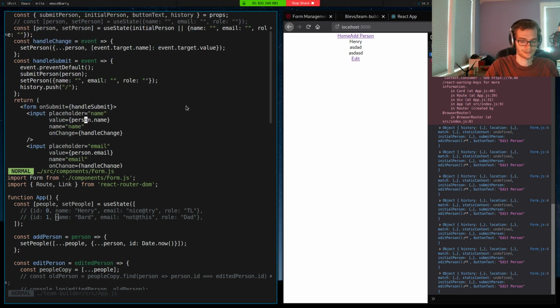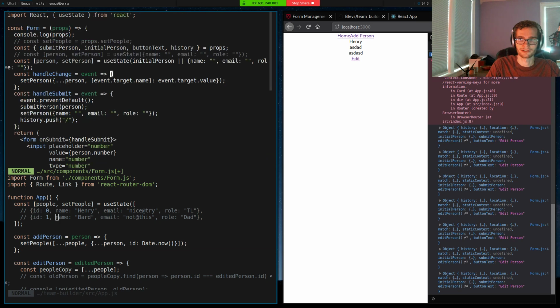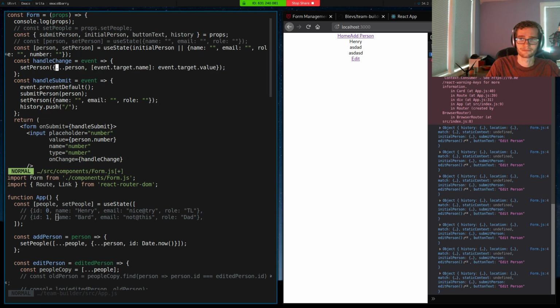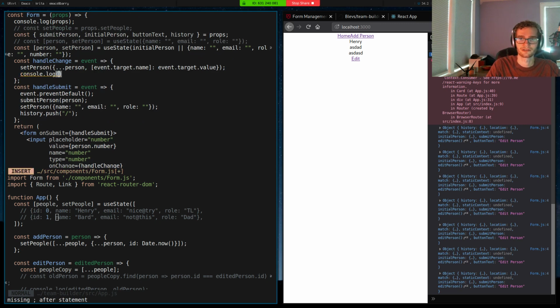And let me see, because I think the value we get out of inputs, even if they're set to be numbers, is still strings. But let me check. So I'm going to make a new input, give it a name of number and a type of number, and the value is going to be person.number. There's a lot of value in playing around with these things. And I'm going to set the initial value of number to be, let's see what happens if I give it an empty string. And then inside of my handle change, I'm going to console log this person.